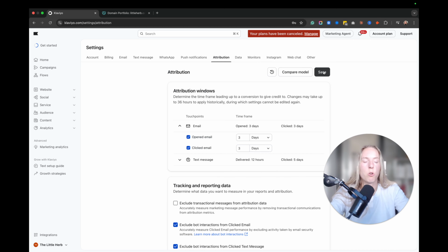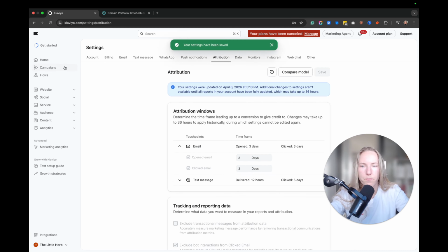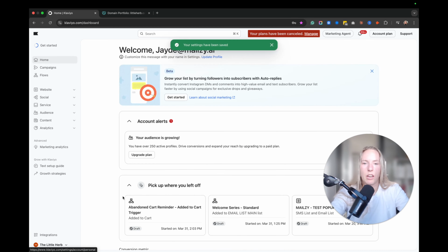We don't want that. We want true data. We don't want our email revenue to look better than it is. And so we want to change this. So click on save. You're good to go. Then what we're going to do is we're going to navigate back here. And I'm going to explain the most important things.